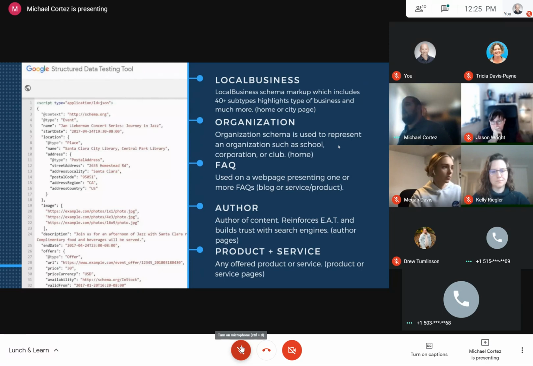FAQ schema is used on a web page presenting one or more FAQs. So you could add this to a blog, service, or product page to provide additional rich results for frequently asked questions. Author schema highlights the author of the content. It reinforces your experience, expertise, authoritativeness, and trust, and builds trust with search engines. Especially in the YMYL categories, having that expert author can be very helpful in delivering really good search results.